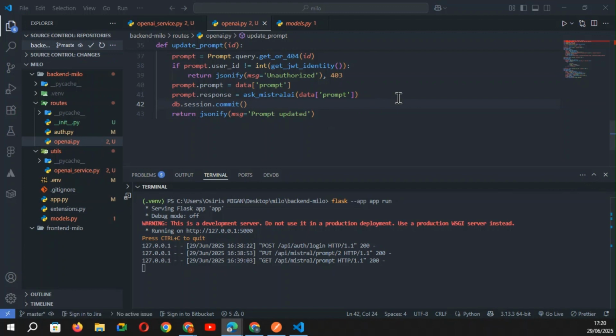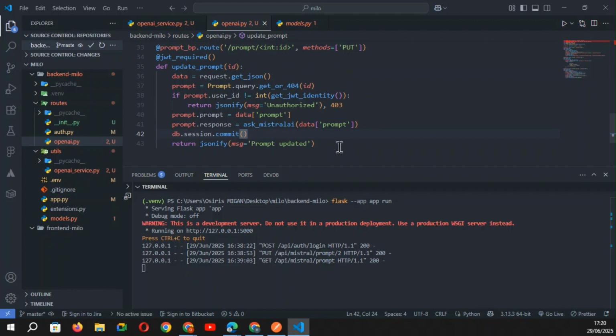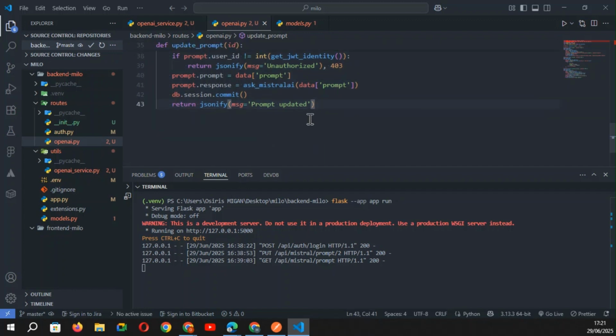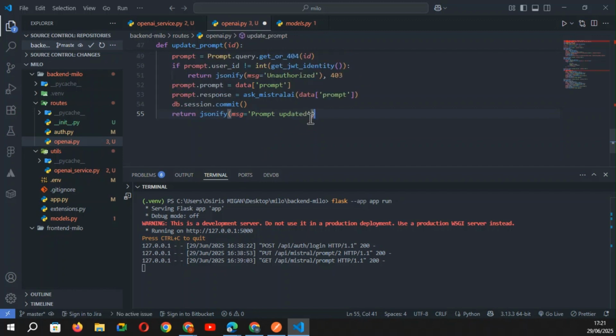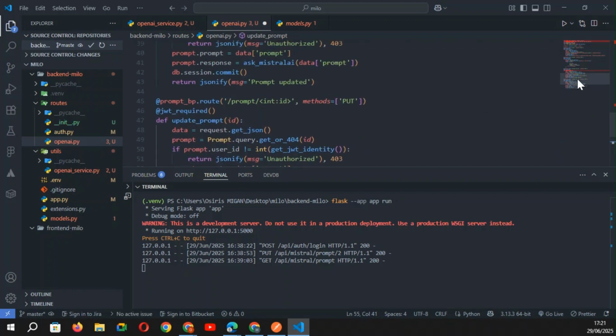So let's start now to add a prompt router delete to delete a prompt. And now I can copy directly a route to update a prompt, and we will add a modification. So prompt blueprint, route, we will use the ID of our prompt to delete this prompt, and the method will be delete.